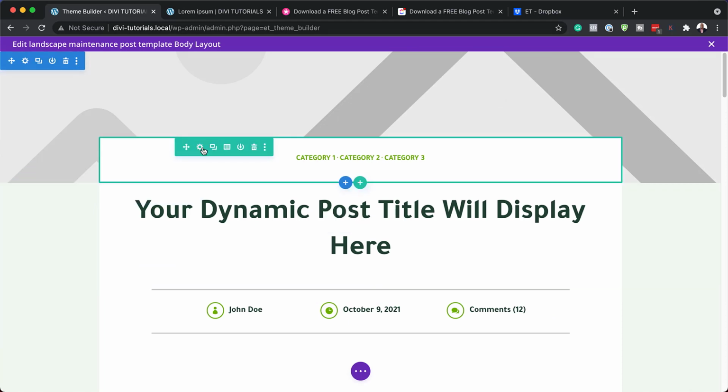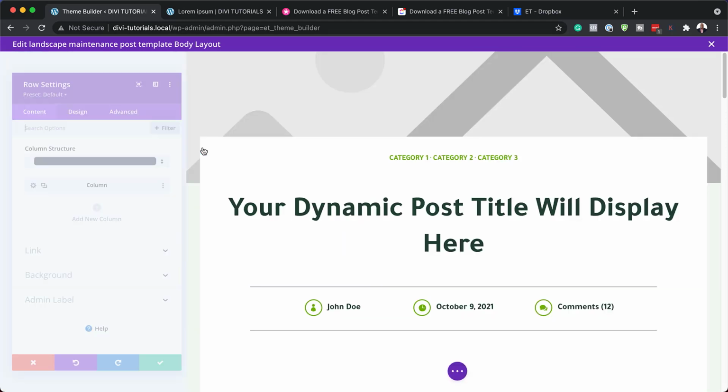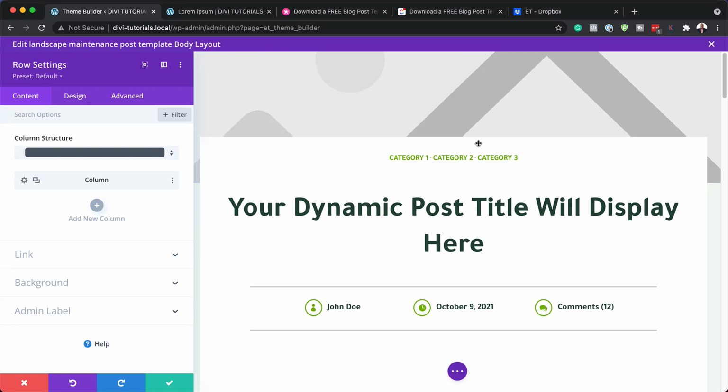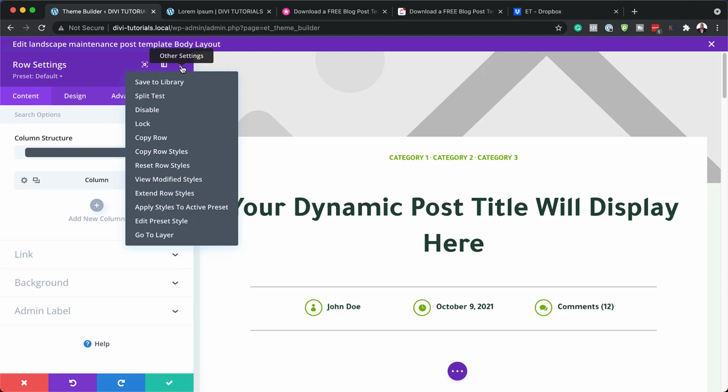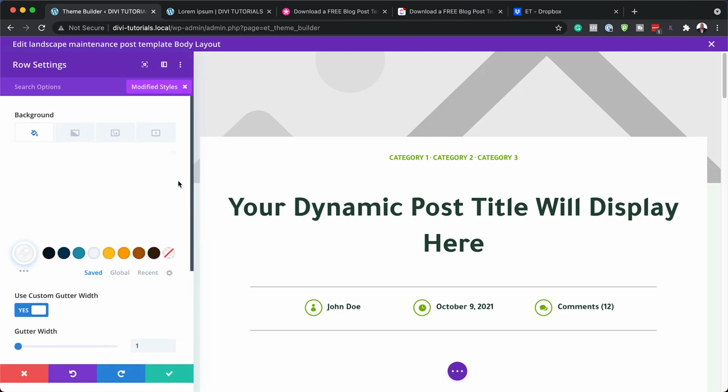Now moving on, I'm going to go into my row settings. Here in this row setting, we have a column. So this single column here has a few settings. If you want to see the settings, what you could also do is click here on these three little dots, and then you can go to view modified styles. This is where you can see what changes have been done to this row. So far we can see that there's a gutter width and we also have a background color.